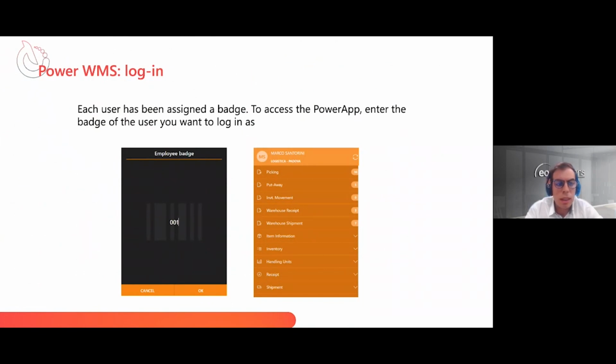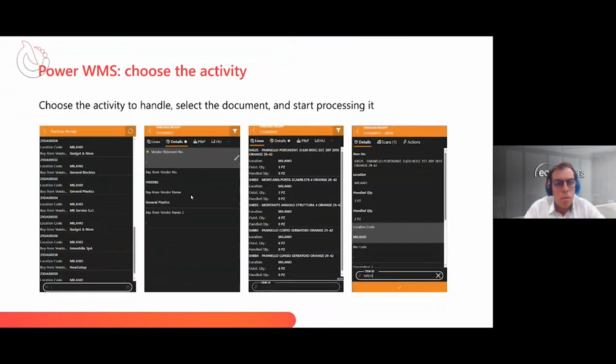So let's start to see how the interface of the Power WMS looks. The first step is to log in to the Power WMS with a badge. To each employee, we assign a specific badge. So when they enter the Power App, they will see just the activities that have been applied to their user. For example, user 001 can do the picking activities, put away activities, and so on. After that, you choose the activity you want to handle.